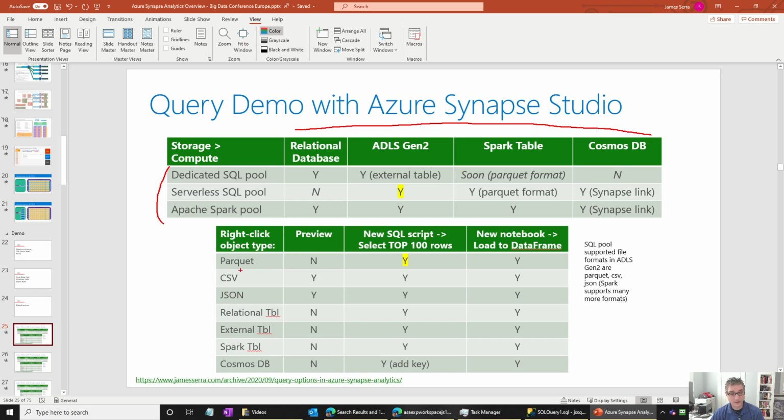during the demo. And then I also made this chart to show you that there is the ability to right-click a lot of objects and generate results from them. And you can see here, in some cases, I can preview that data. I can do a new SQL script or a new notebook. So you'll see this in the demo.